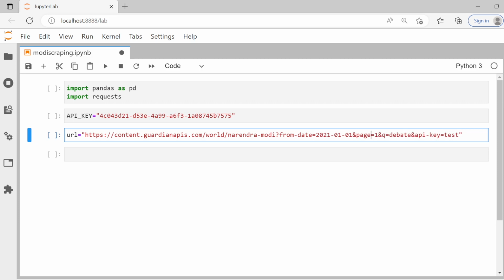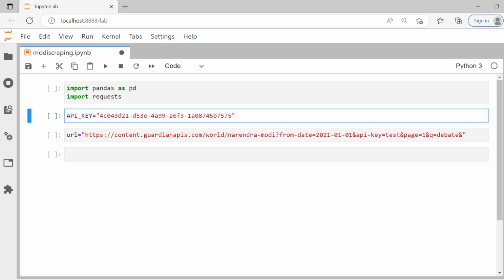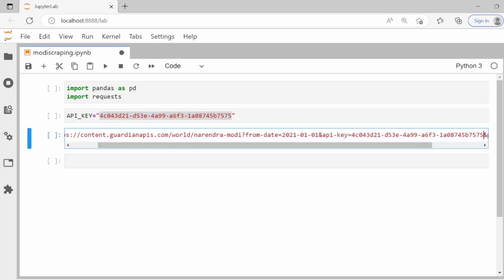Let's say page equal to 1, and let me bring the API key before. You can put these in any order, the arguments, it doesn't matter. So after from date, I will put API key. It is equal to test, but ideally I want it to be equal to my value. So I can just copy my value and replace test with that.